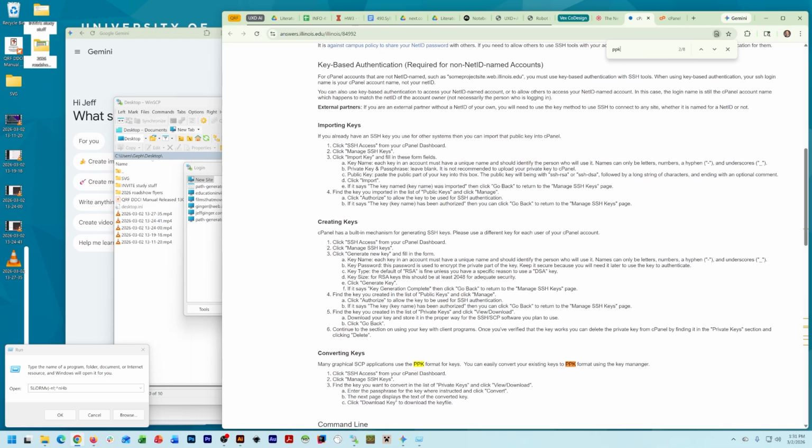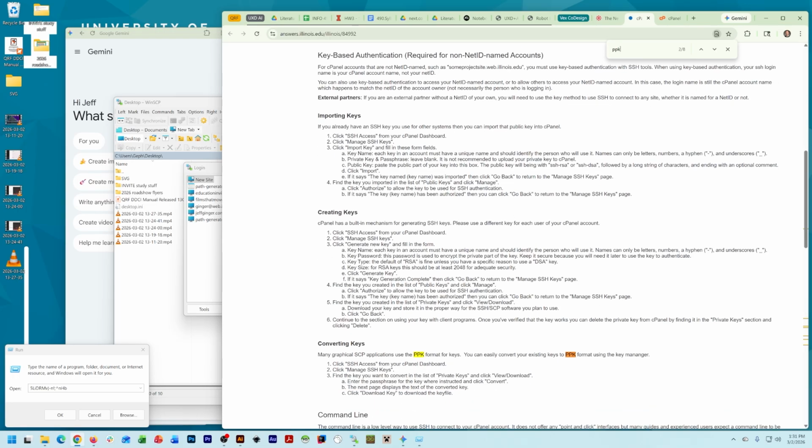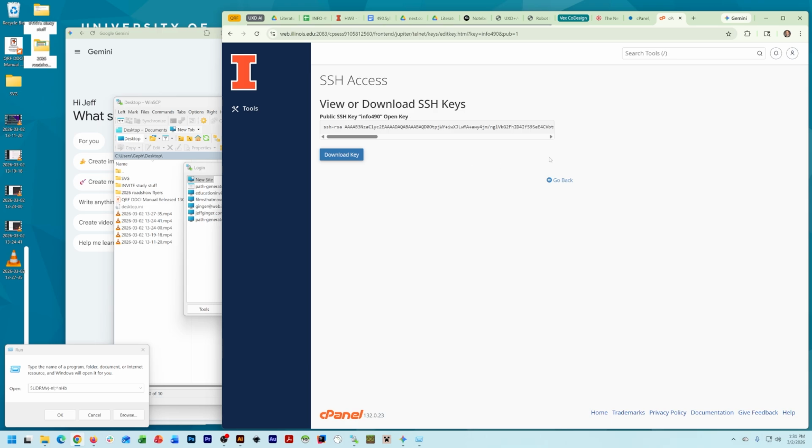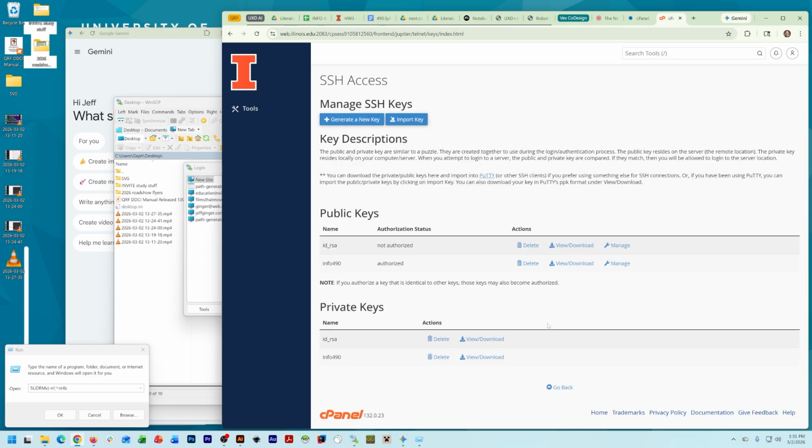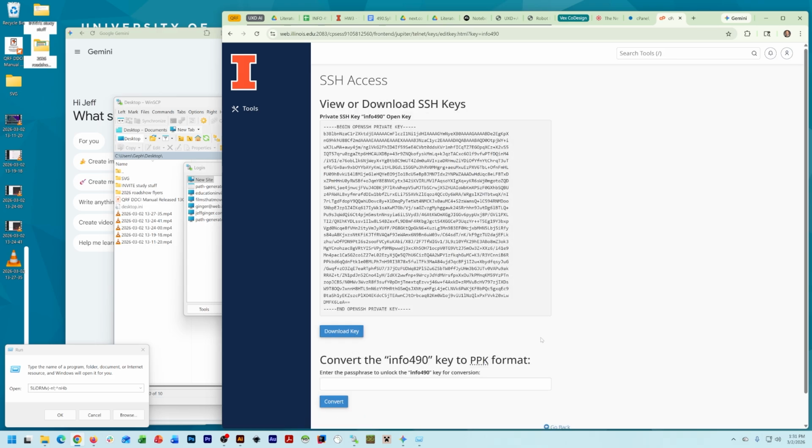PPK, do I have? Yeah, there it is. Converting keys. We have to go to manage, view download, enter the passphrase, and then click convert. Okay, so let's go back. View download. Here it is. Okay, so this is the key. This is like your password thing to get in.